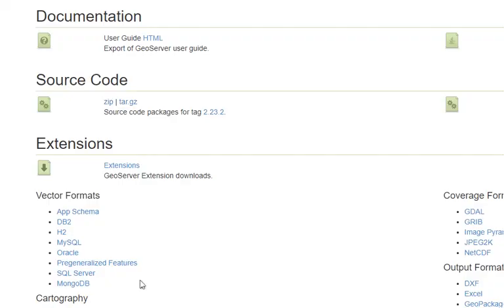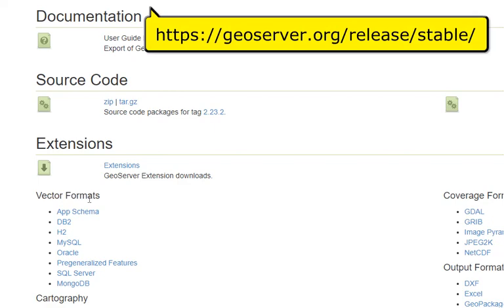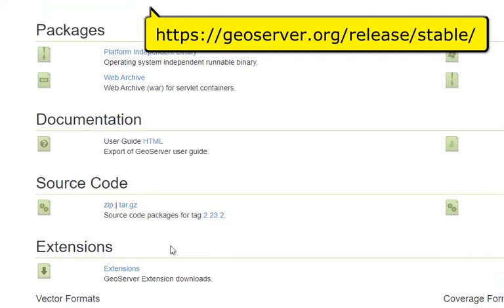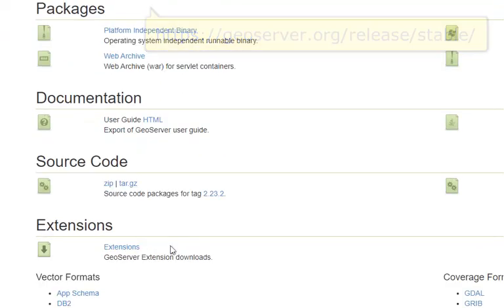Okay, so the first thing we need to do is to install the Oracle extension for GeoServer. You can find it here on the GeoServer page under vector formats. You want to be sure that you're installing it for your version. Very important.